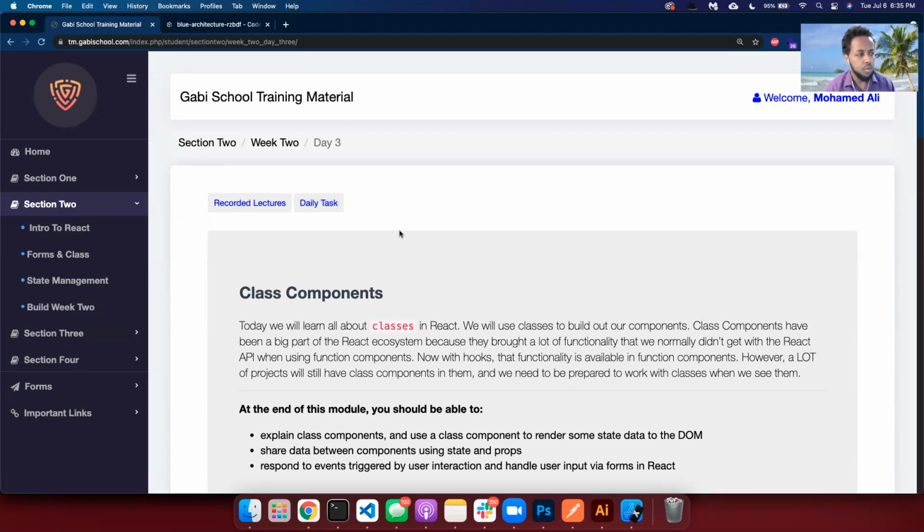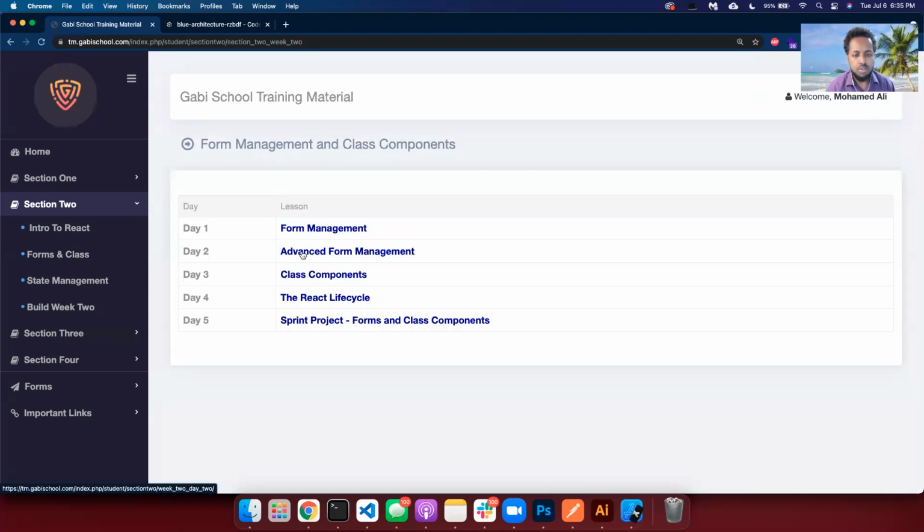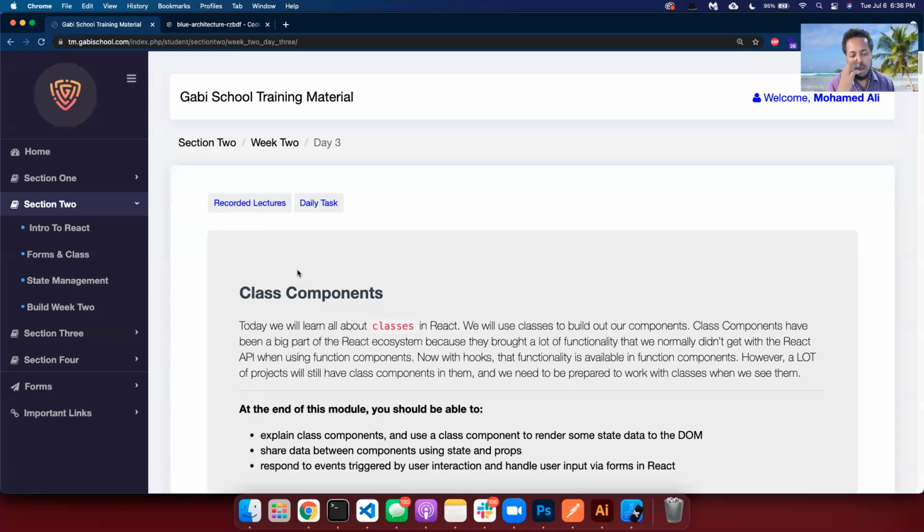So today we're starting with classes. We did the forms, advanced form. Now we're going to start with classes. So classes, you guys learned the classes in JavaScript. We did the constructor functions, and then we converted them into classes. We did the prototype, as you remember, and then the prototype, we changed it to classes.